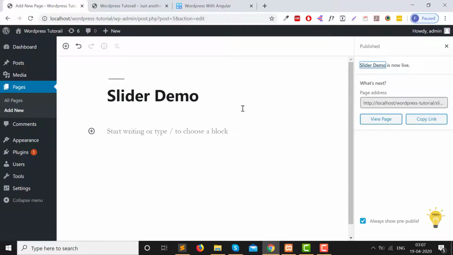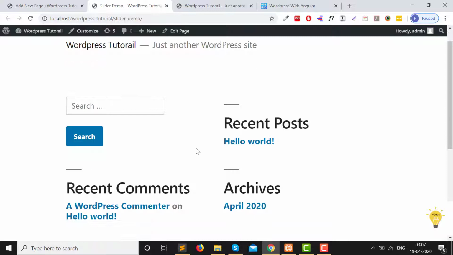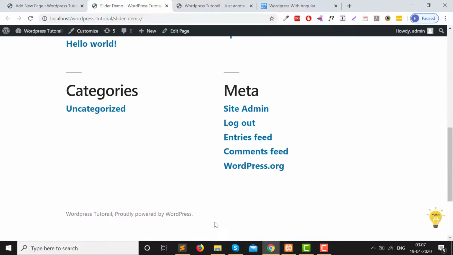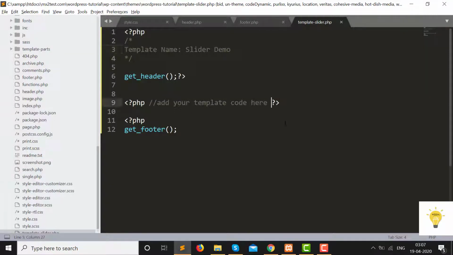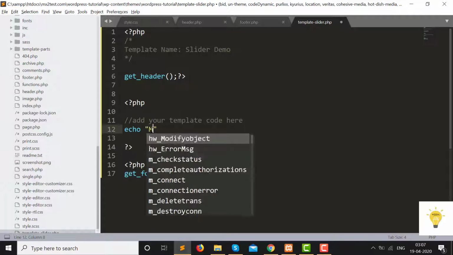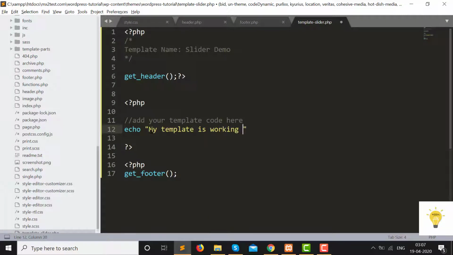Let's see. Yeah, it's showing like this because this is our header and this is our footer. Now I'm going to add some code over here to check that my template is working properly.